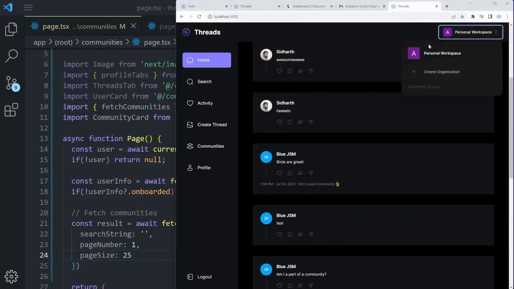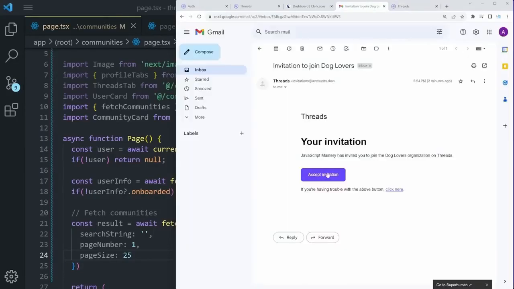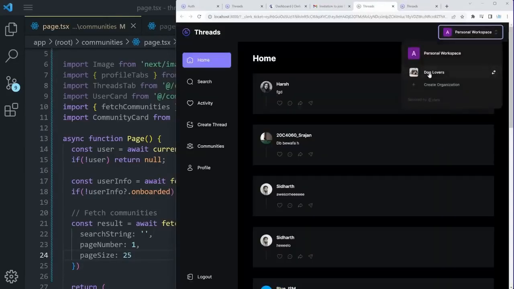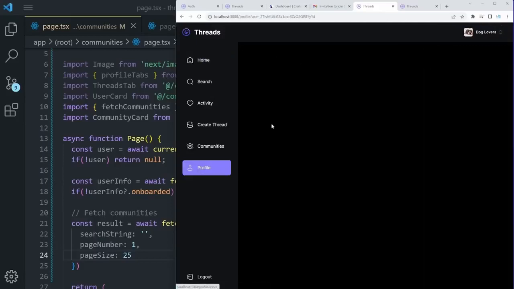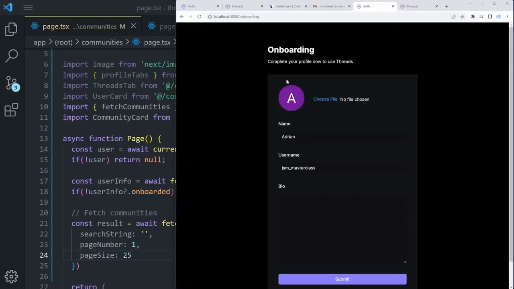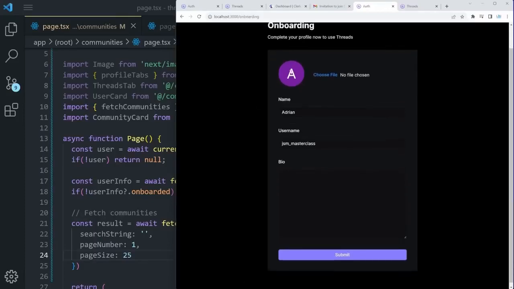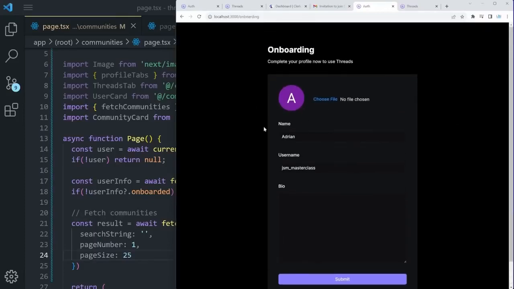But now we unfortunately don't see that we have been invited to an organization. That's a bit weird. Let's try to accept the invite one more time. And there we go. Now that we were in, we can accept that invite and we can see the dog lovers community. And we can also go to our profile. And now after reloading the page, it redirected me to the onboarding. I'm guessing this should have happened before, but hey, it's here now once I visited the profile page. Something like this should happen for you as well.